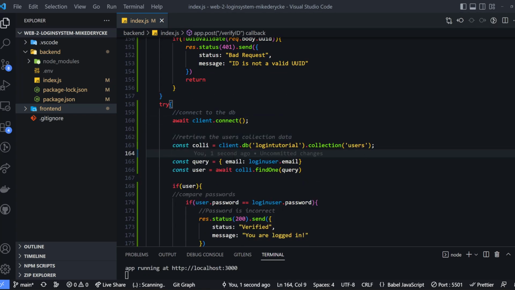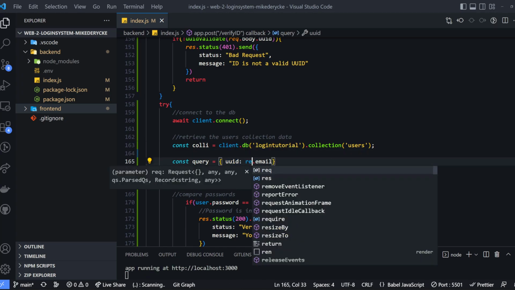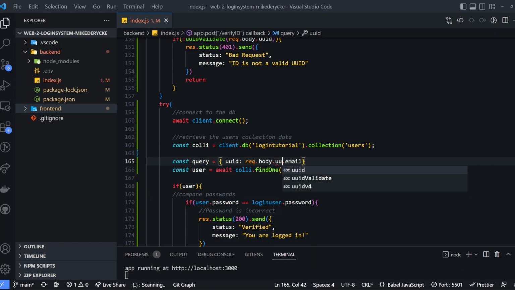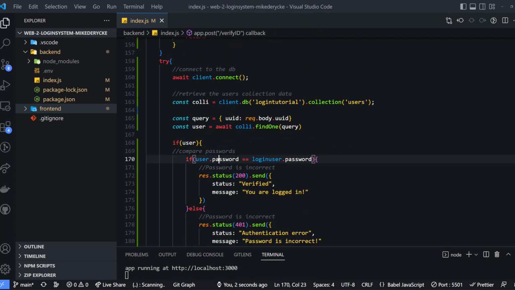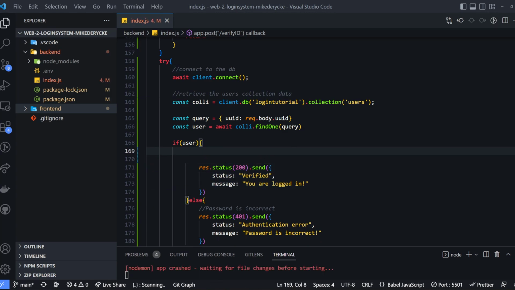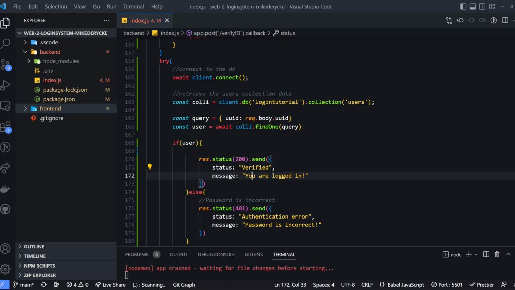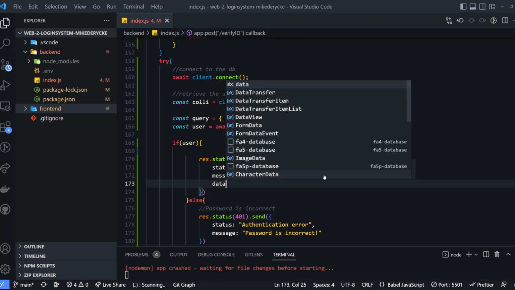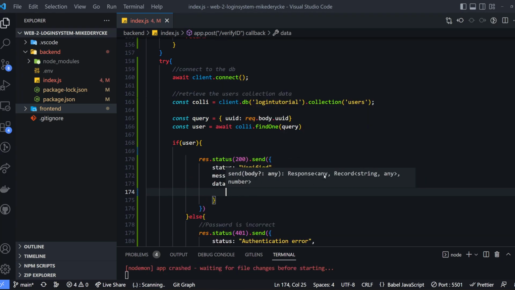I need the users collection. I need the query where the UUID equals req.body.uuid. We're going to find one if the user exists. We're not going to be comparing passwords. We don't need that. If the user exists, I'm going to send back verified. Your UUID is valid.